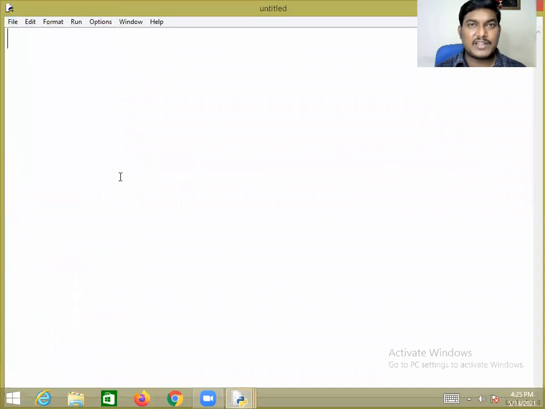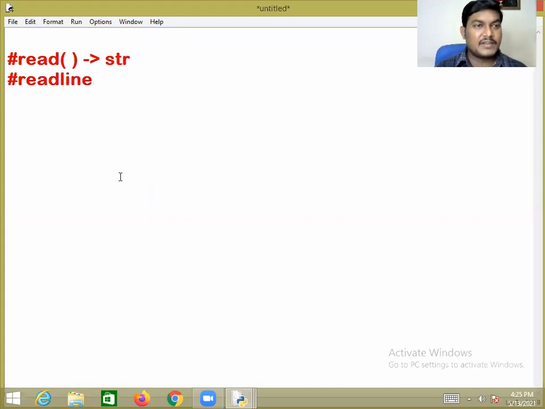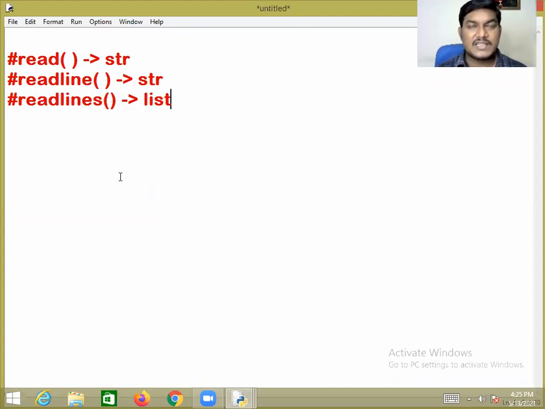I am going to create a new file. We have seen a moment back that the read method will return a string, and the readline method will again return a string. Whereas there is one method given for you, readlines. In fact, readlines will return a list of strings. Have a look, gentlemen.